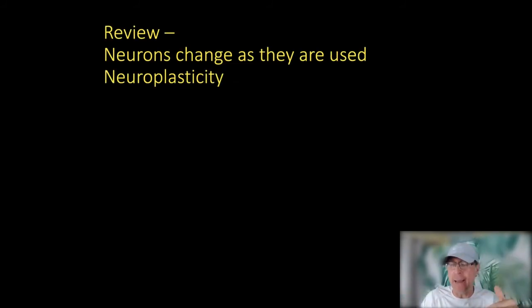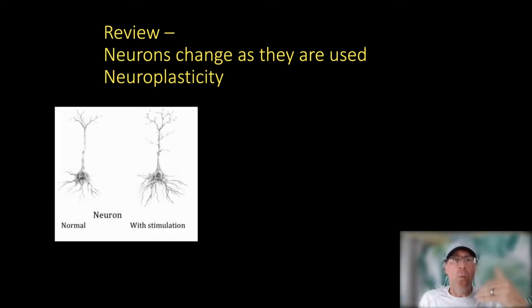Let's review this again. Neurons change as they're used. This is called neuroplasticity. So you can think of learning as actually neuroplasticity. We can have neurons grow more branches. They don't grow new neurons, they just grow more branches and more connections as they're used.